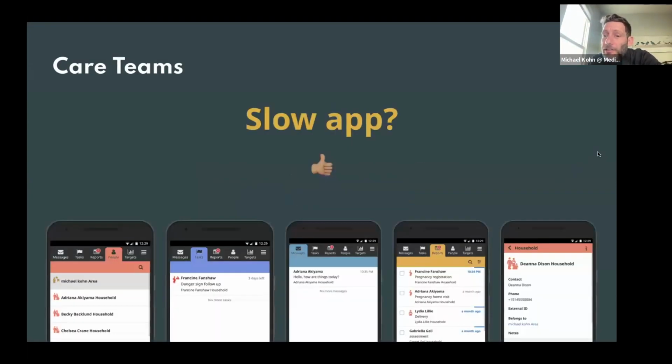Before I jump into that, I'd like to get a quick reaction from you all. If you know that CHWs in your project have experienced some sort of slowness in their app, can you please just give me a thumbs up reaction in Zoom or a hands up or something like that? I'd love to get a ballpark. Do any of you work on a project where CHWs expressed that it was slow, or have you seen the app be slow?